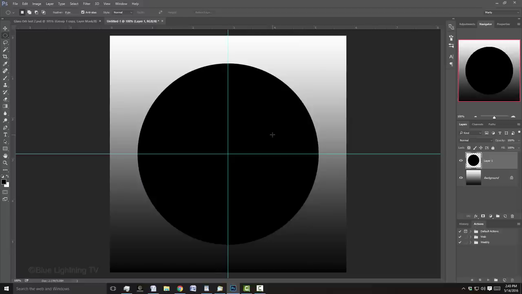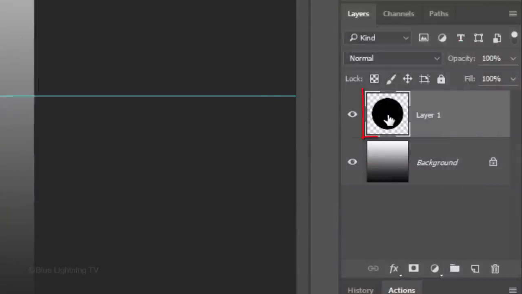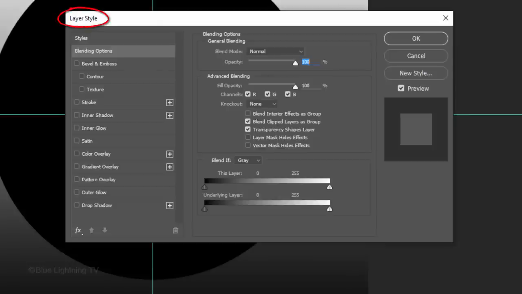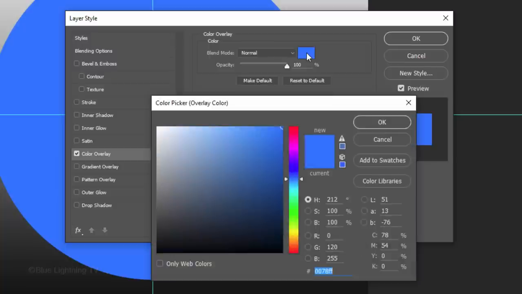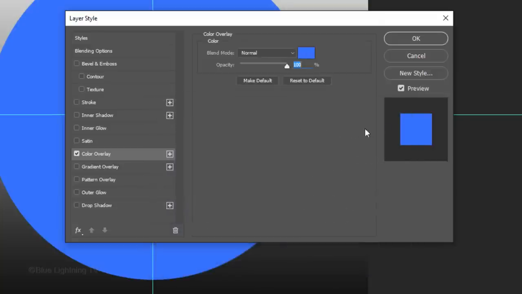Next, we'll change the black circle to a color. Double-click the thumbnail of the black circle to open its layer style window. Click Color Overlay and the Color box. For now, in the hexadecimal field, type in 0078FF and click OK. You'll be able to change the color later.